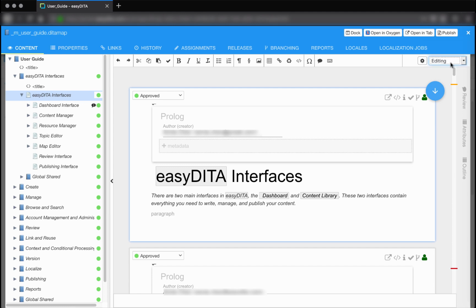Now we're going to talk a little bit more about the functionality of all of those in a moment, but right now I want to bring your attention to this gear icon. Here's where we have all the different customization to allow you to create that kind of personal experience within easyDITA. The first thing we're going to look at is right here in the tag section.